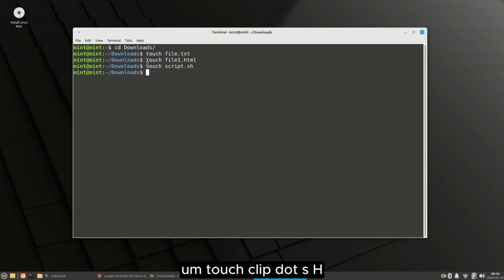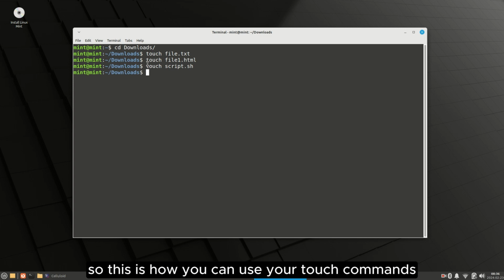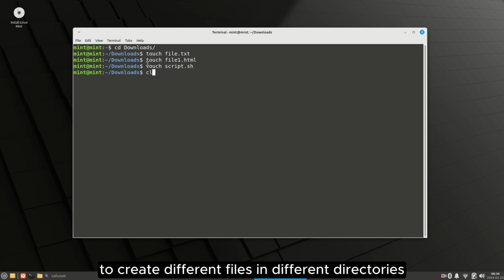touch script.sh. So this is how you can use your touch commands to create different files in different directories.